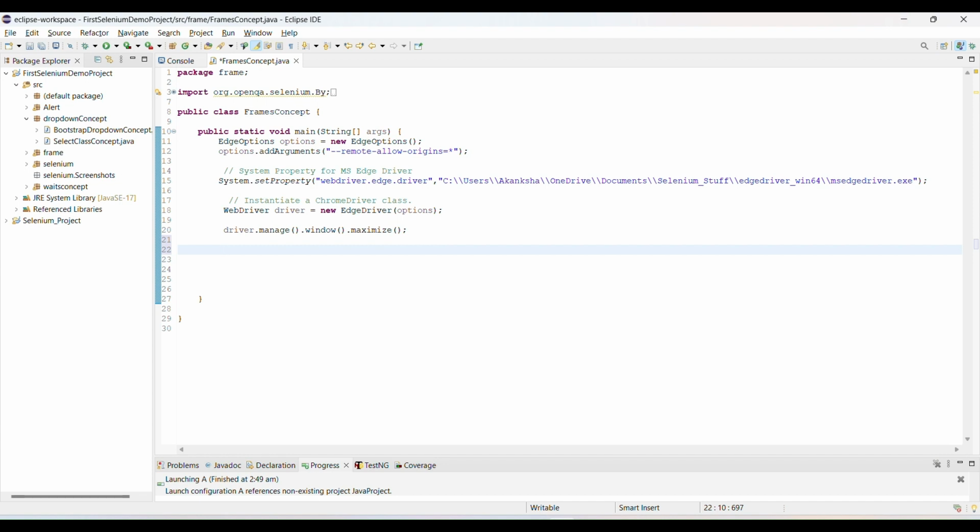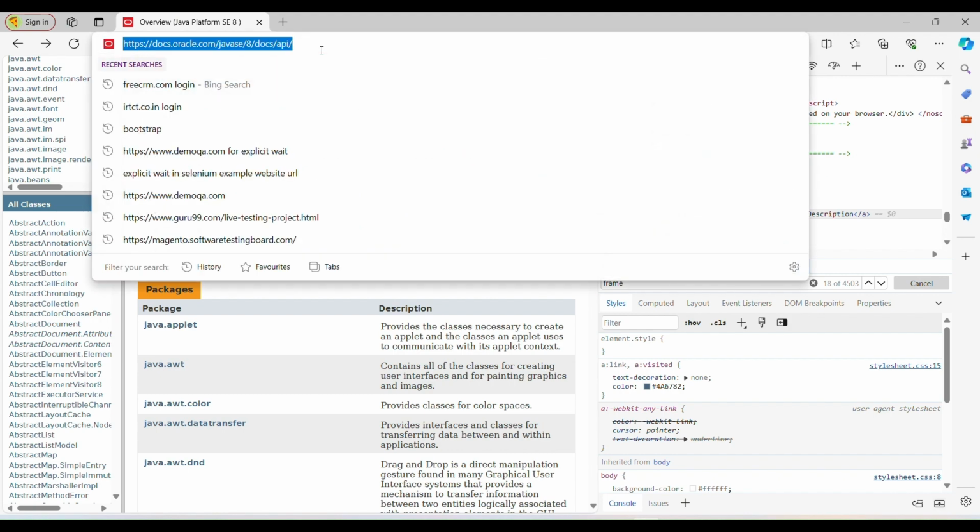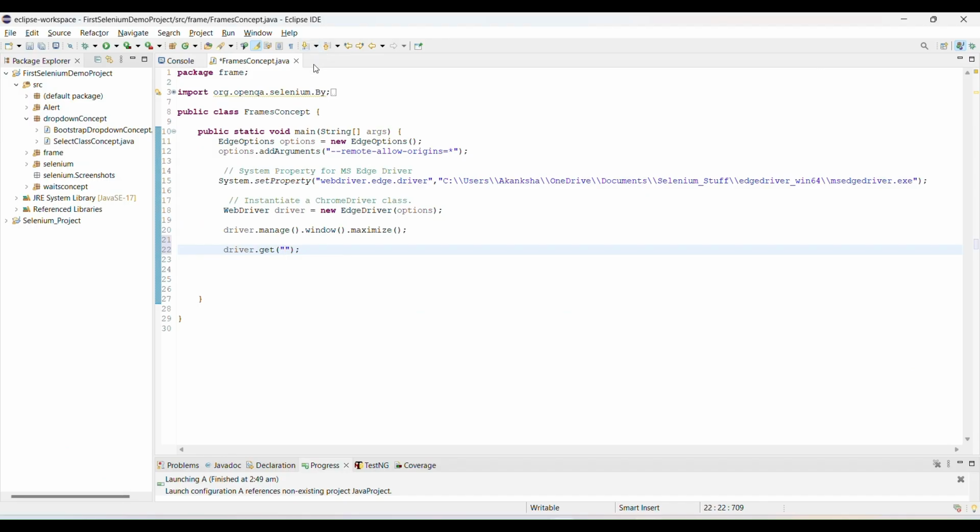First of all, launch the website. So how are we going to launch? Simple, I am going to use the driver.get method, and inside the get method we provide this website URL. So I am going to copy this URL and paste it under the double quotes.